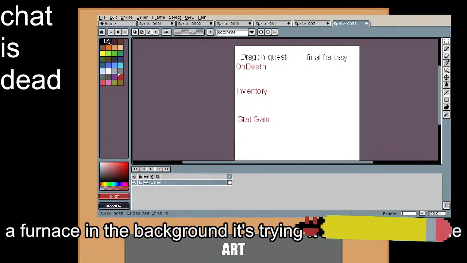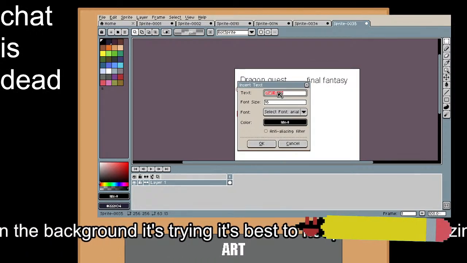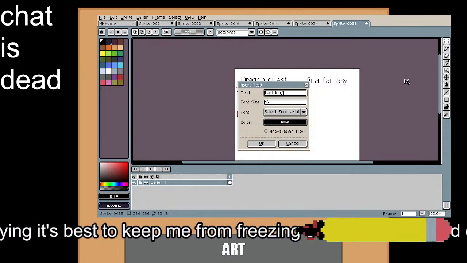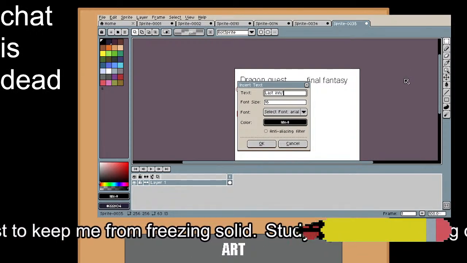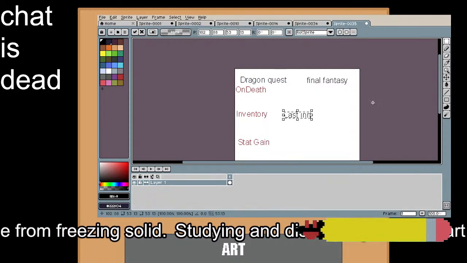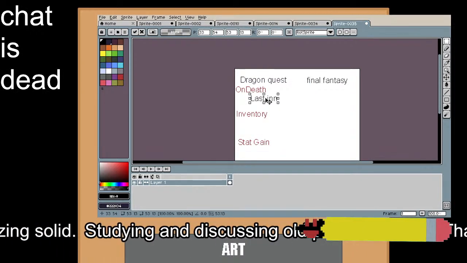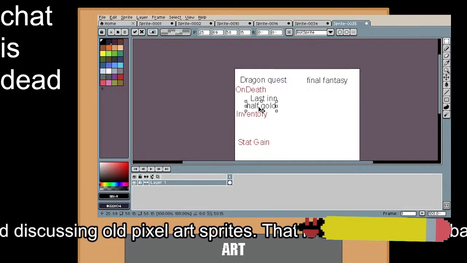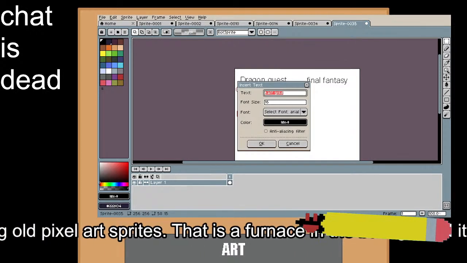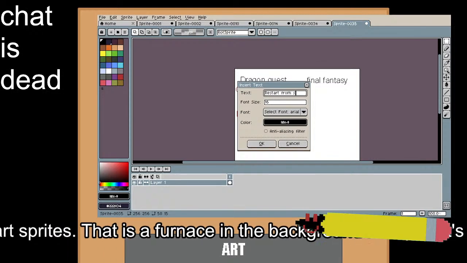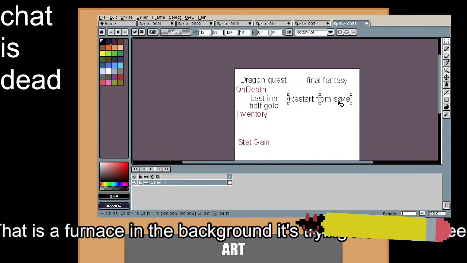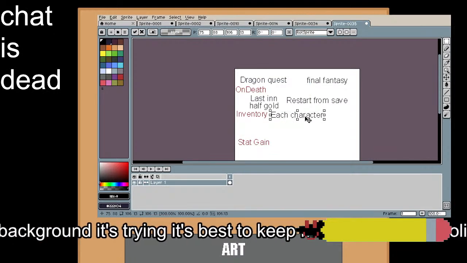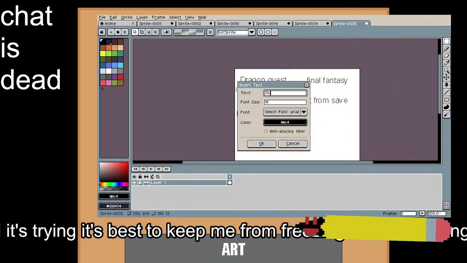So, Dragon Quest, on death, last in, you respawn and half gold. Final Fantasy, restart from save. Inventory, each character. And then you have shared.